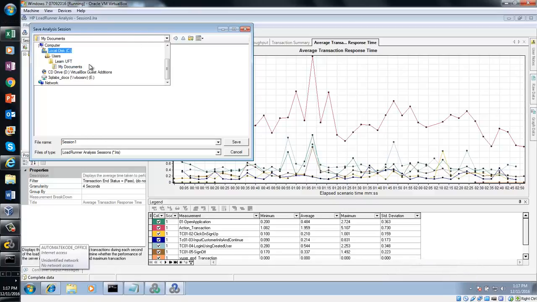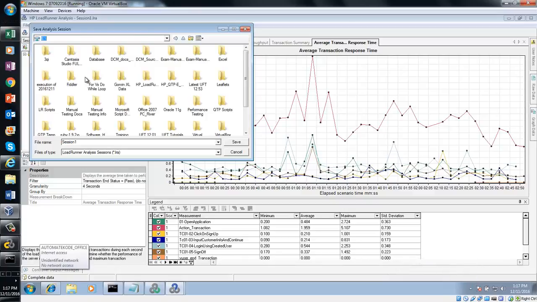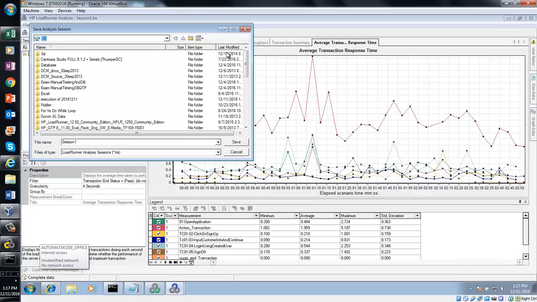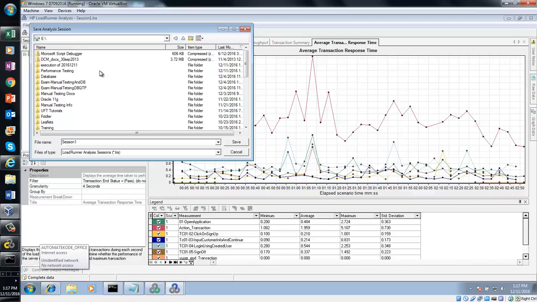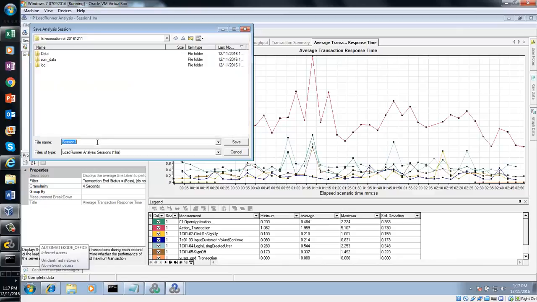You can save the analysis to your drive, and if you go there, remember we have created a folder today. There should be a folder here. Can you see the execution folder? We have created that folder. I will be saving the analysis here. Okay, I'm creating a new folder here for the analysis, and I'm going to save the analysis here.